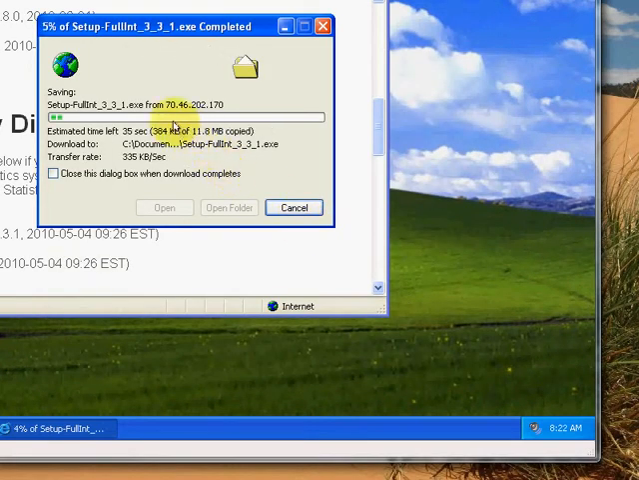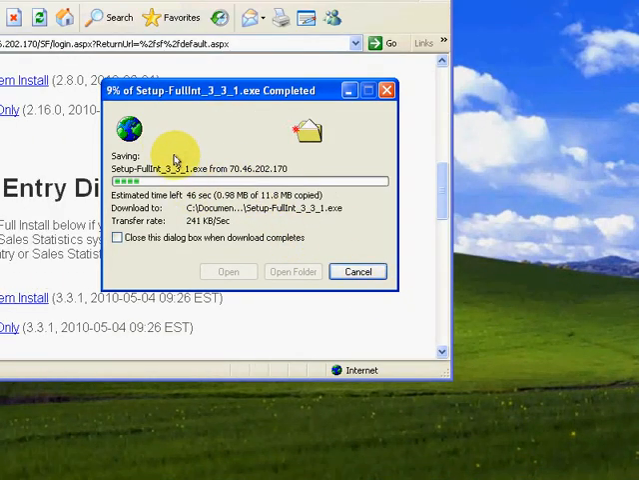This will take several minutes. It's a large file. Depends on the speed of your internet connection. As you can see here, it's going to take a few more seconds. I'm going to pause the video while it downloads.